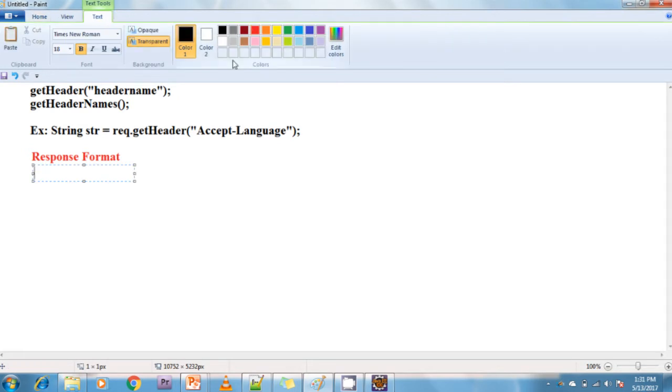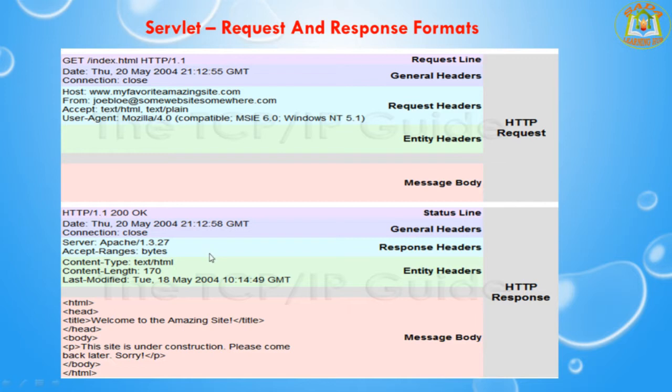In this response format, there are three lines available. If you see here, this is a response format. In this response format, the first one is the status line. The second one is the general headers. The third one is the response headers. The fourth one is entity headers. The fifth one is the message body.